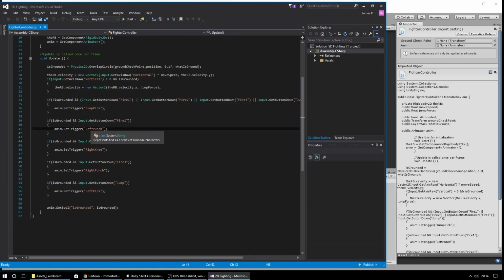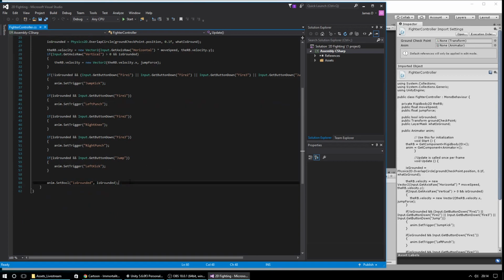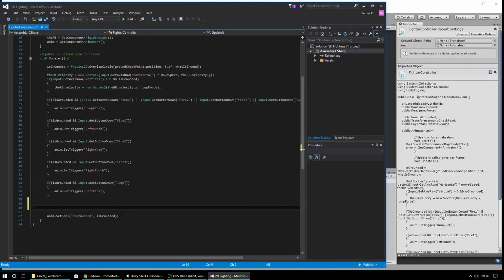So what I'd rather do is create a bunch of functions that we're going to call whenever our player presses a different button. At the moment we have a left punch, right knee, right punch, left kick. That's all fine, but I'm going to do, oh no, that's the wrong place to put it. We're going to put extra functions, so we want to put them outside of our update loop.